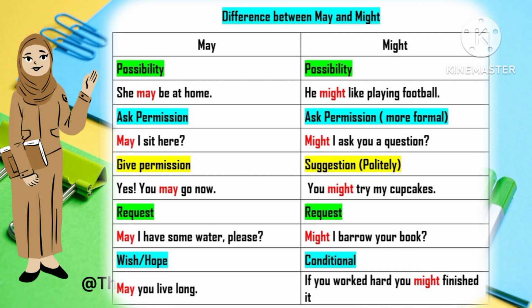Number 1, may I sit here? It shows the permission while using the word may. For might, there is a permission that is more formal: might I ask you a question? This is also about a permission.